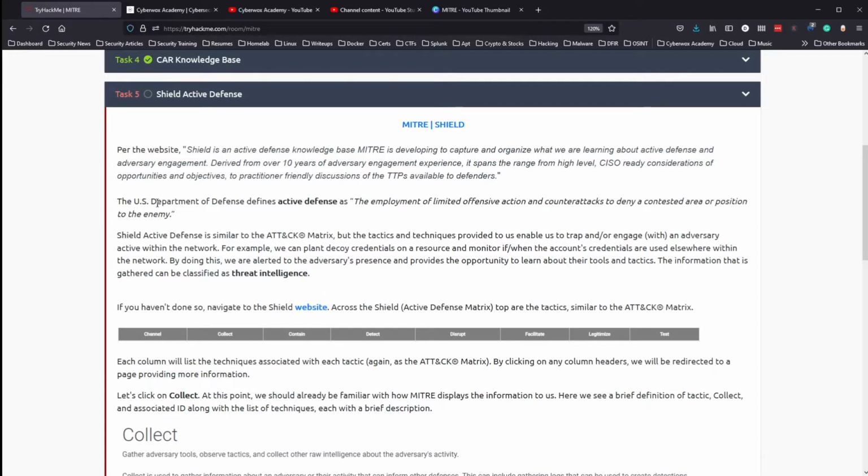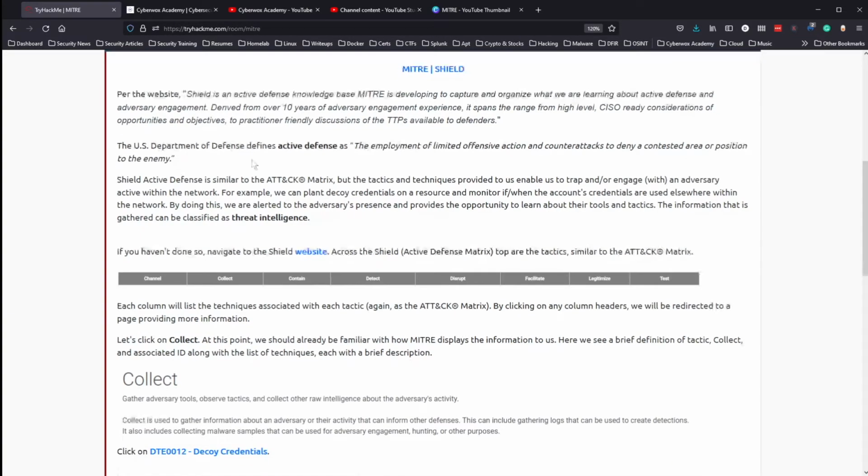The U.S. Department of Defense defines active defense as the employment of limited offensive action and counterattacks to deny a contested area or position to the enemy. Shield active defense is similar to the ATT&CK matrix, but the tactics and techniques provided to us enable us to trap and/or engage with an adversary active within the network.